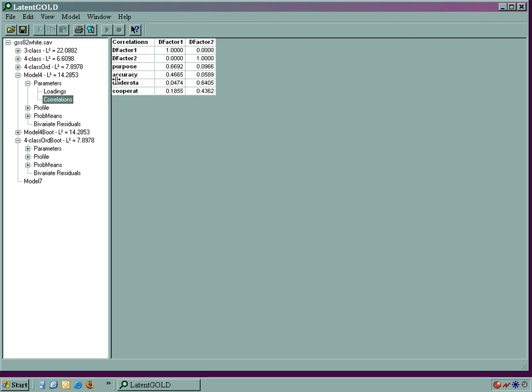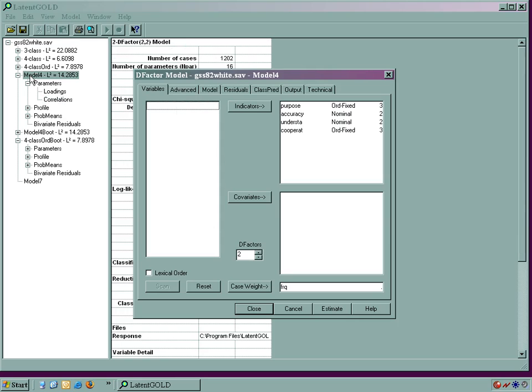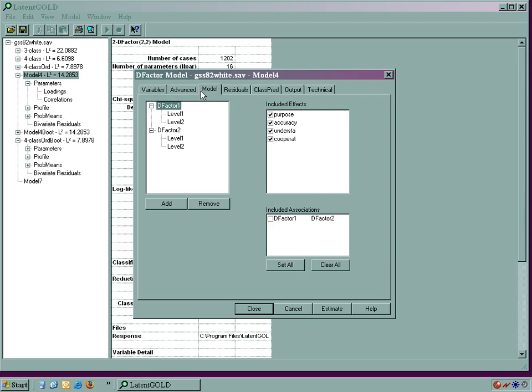So we are going to come over here to our Model 4, which is our 2D factor model. I'm going to double click on this to open up our dialog box, and click here on the Model tab. Factor 1 is highlighted to begin with, so I'm going to uncheck understanding. By unchecking this, you're telling Latent GOLD to set that parameter to 0 and not estimate it. If you remember from the previous output, the loading for understand was about 0.05, very close to 0.